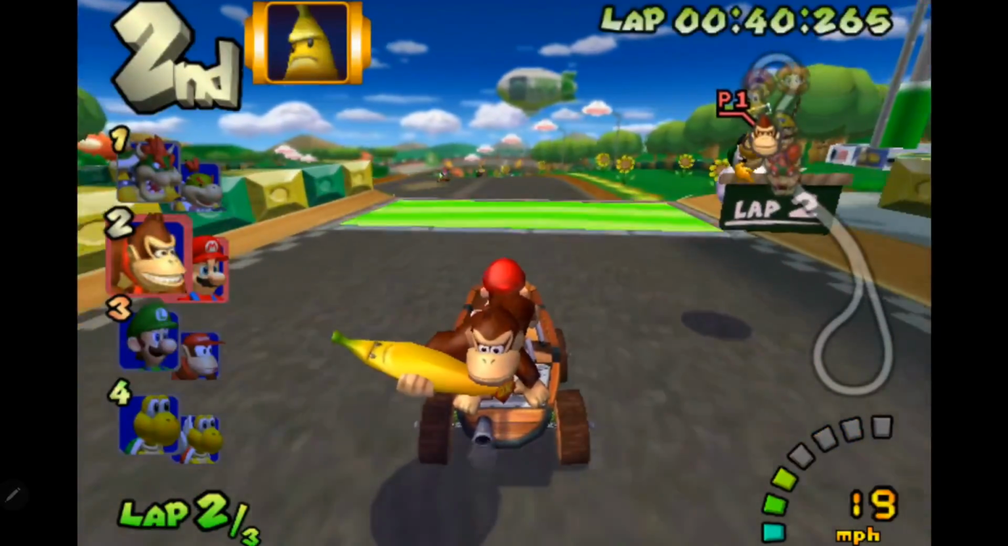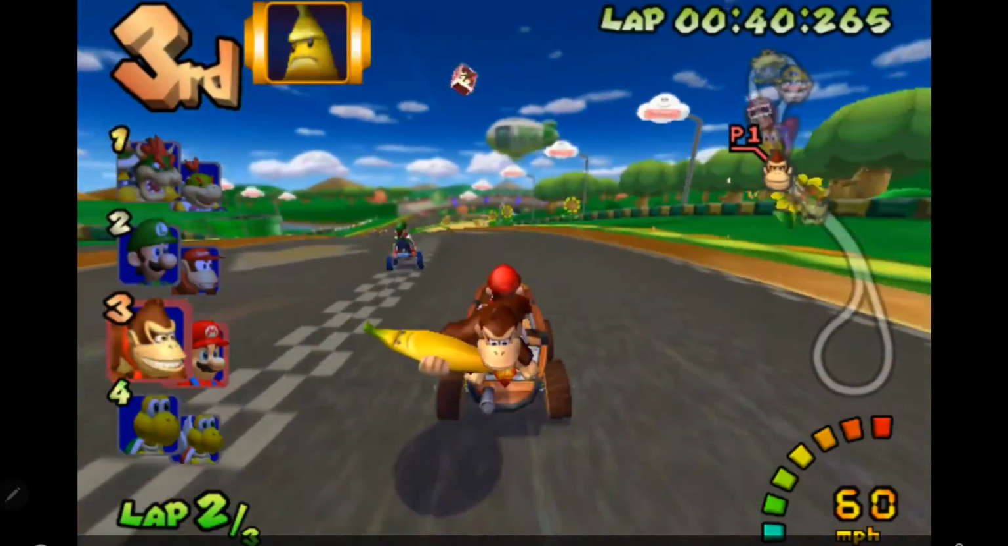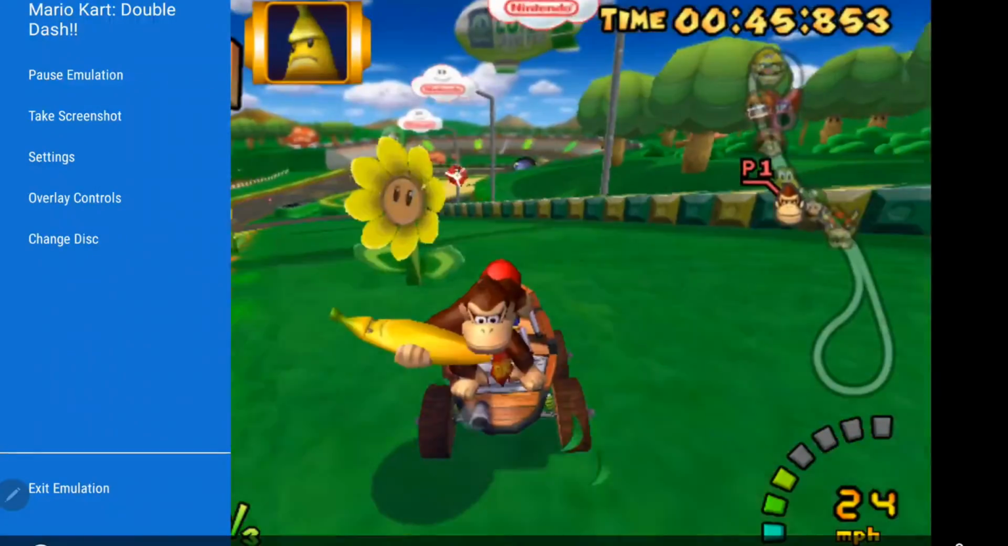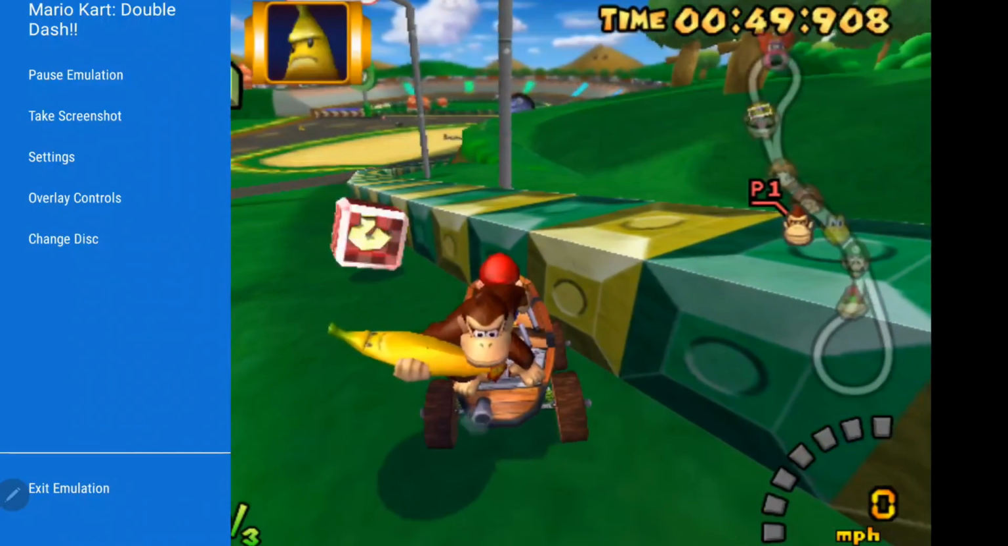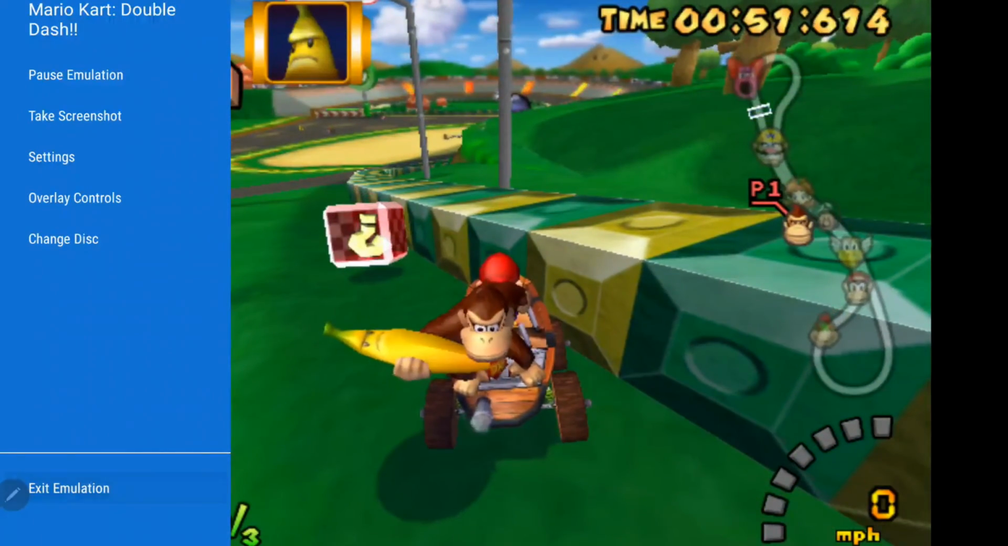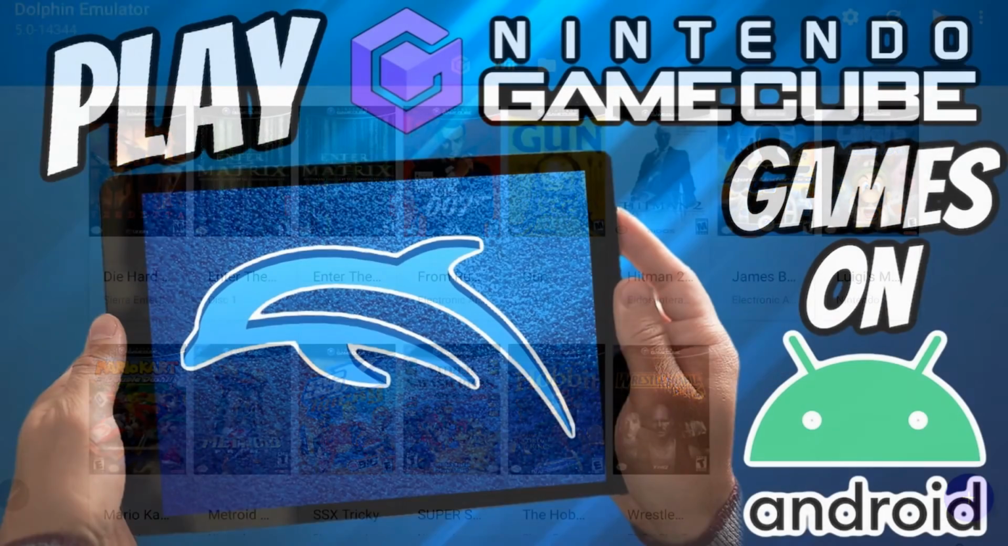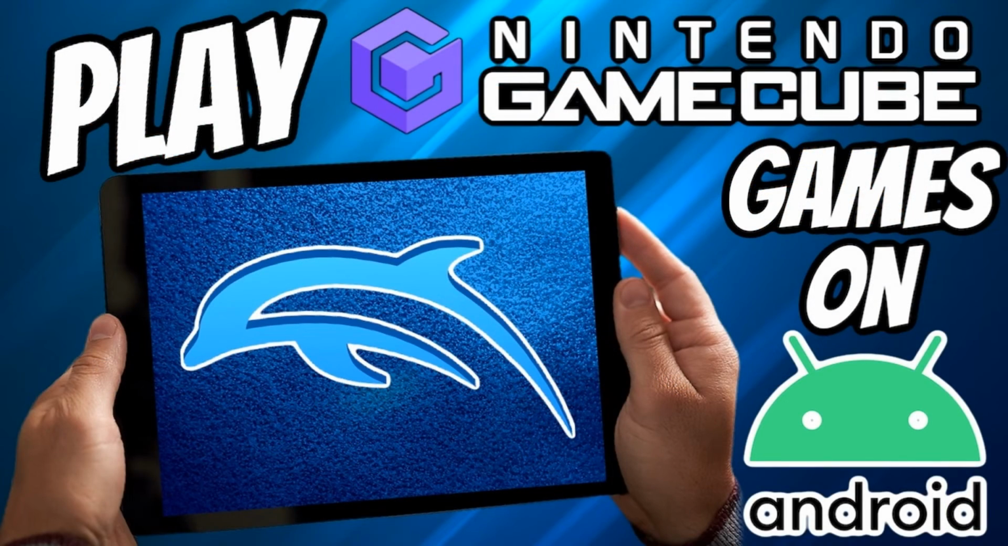So in order to exit games, you can just swipe up on your actual screen, hit the back button, and then you'll get this little settings menu here that pops up on the left-hand side. We'll just hit exit emulation. All right, so that's pretty much it in terms of how to play GameCube games on the Dolphin emulator.